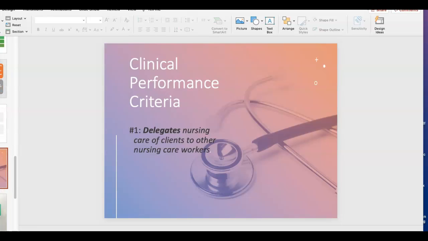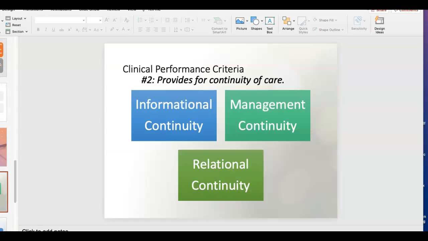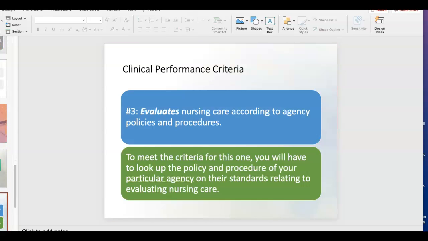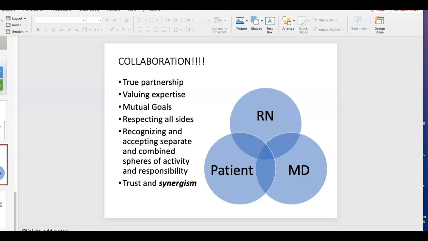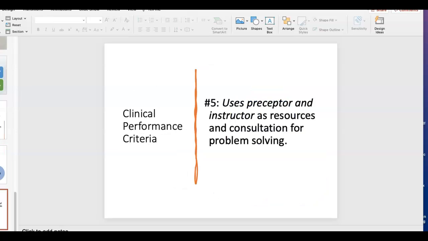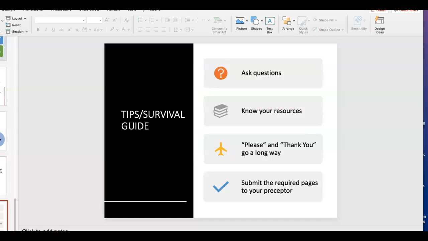Here's the clinical performance criteria on which you'll be evaluated: delegation, continuity of care, evaluation, and make sure you use the policies and the procedures. I want you to be open to communication and build some positive relationships. I want you to collaborate, all right? And you want to use that preceptor as a resource. So ask questions, know your resources, be gracious. We are visitors in their facility, okay?